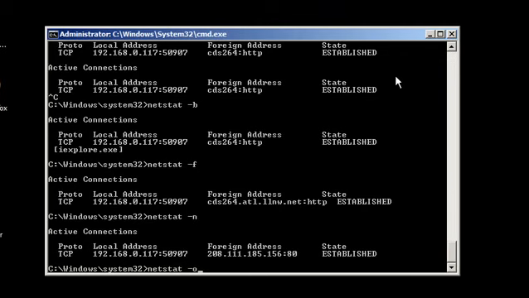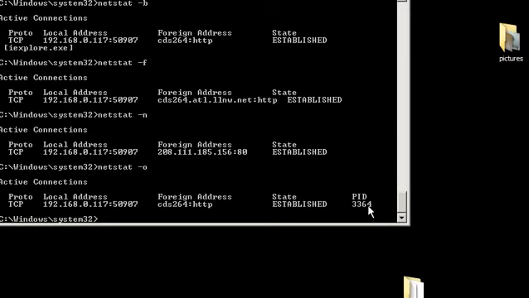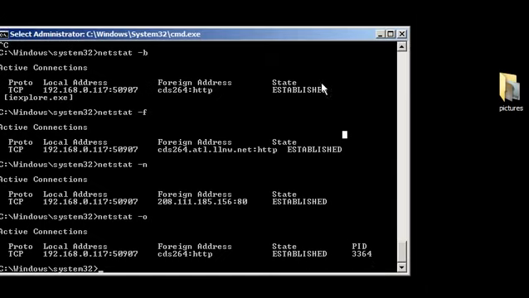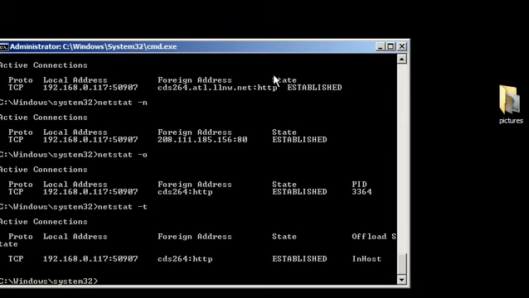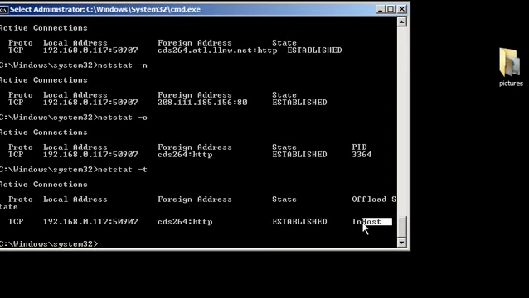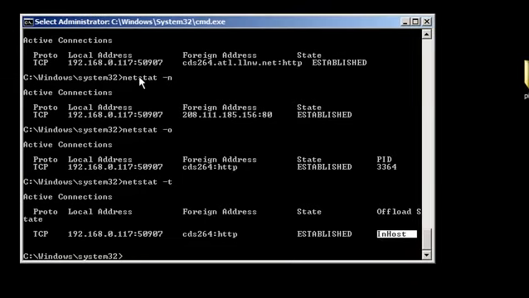Netstat -o will show the process ID, an extra column over here with the process ID. So if I need to kill it, then in PowerShell or Task Manager, I know its process ID, so I can kill it. And netstat -t will look similar, but it shows offload state.